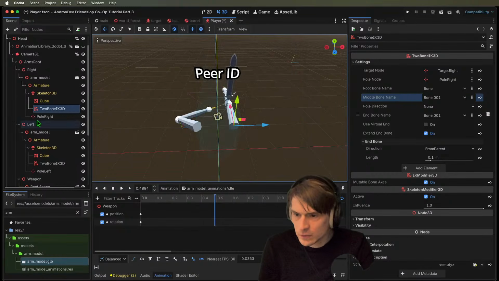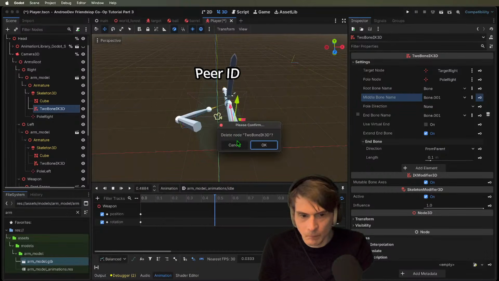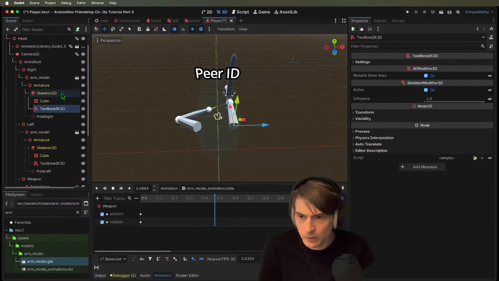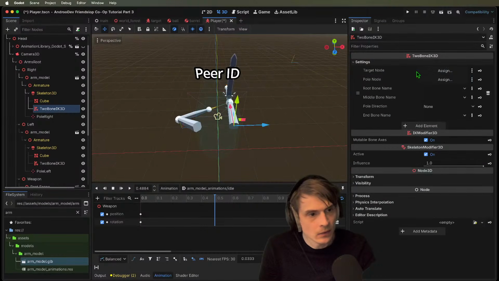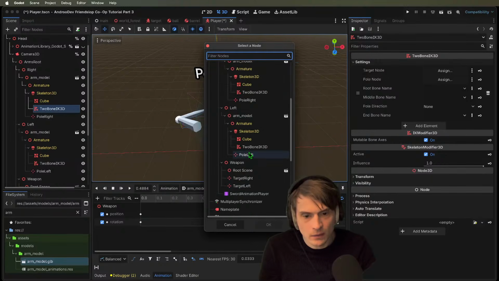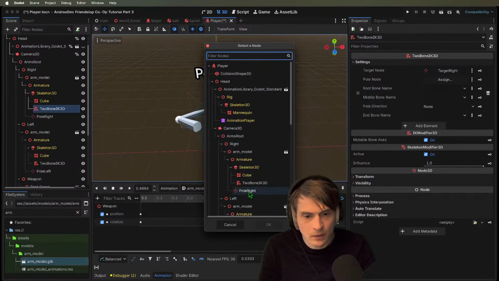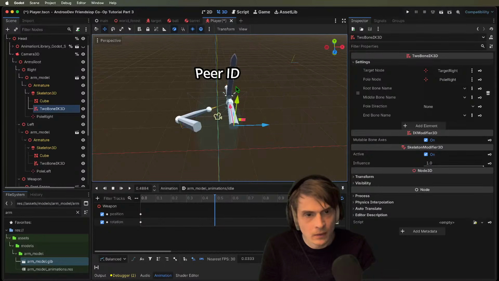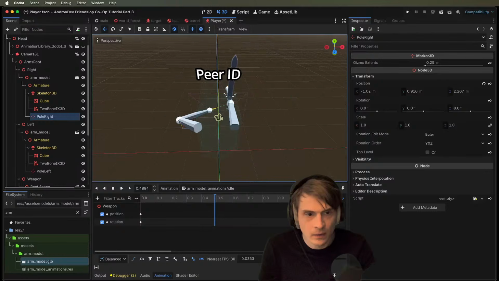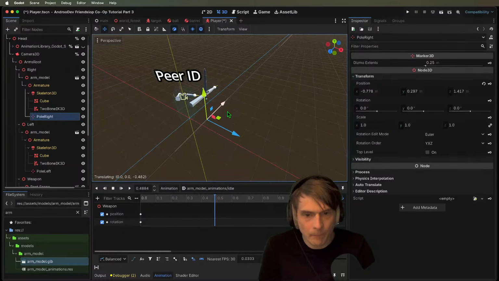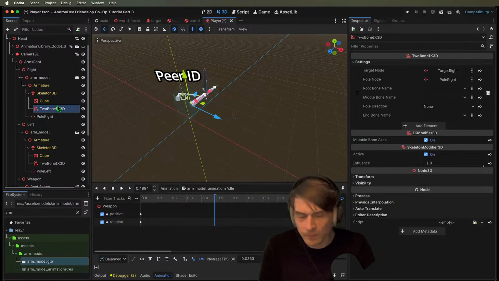I think I'm going to delete this one. There we go. Okay, so let's add a new one. Two-bone. Settings, add, assign target right, pole right. How about that? Where is pole right now? It's way out there, huh? Interesting. It's not working at all.